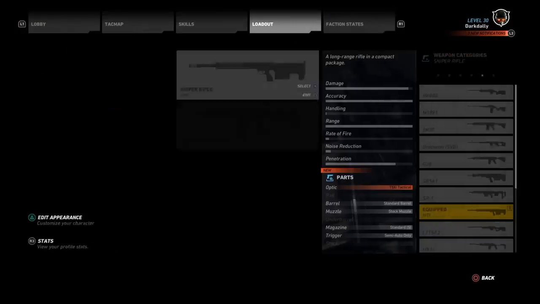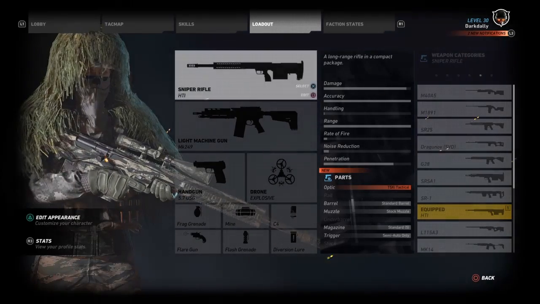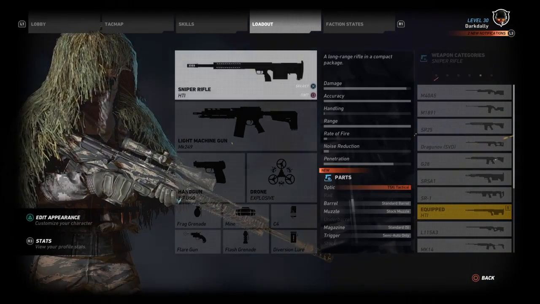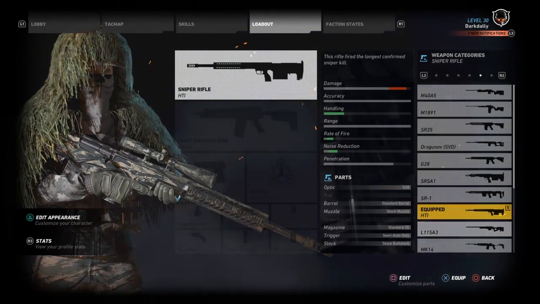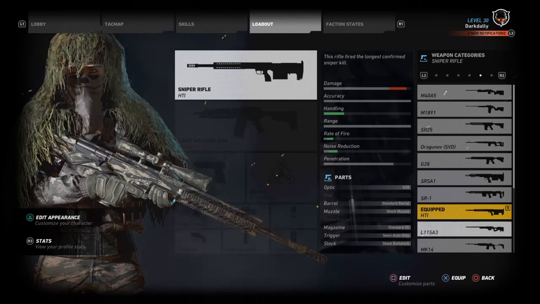Okay. This is actually not that bad. This is better than the SMG noise, because this is just running back and forth. It just takes a minute, right? L115A3. And what's funny about this is it says this rifle fired the longest confirmed sniper kill.